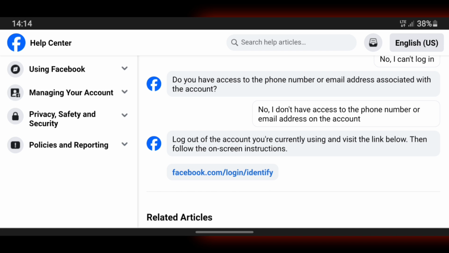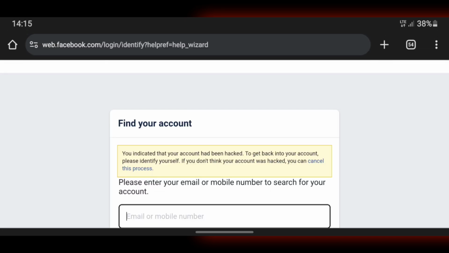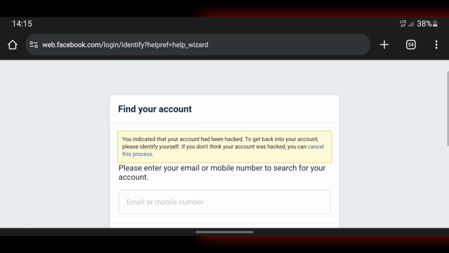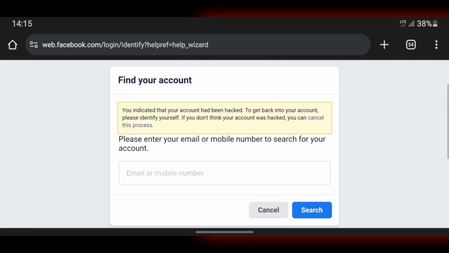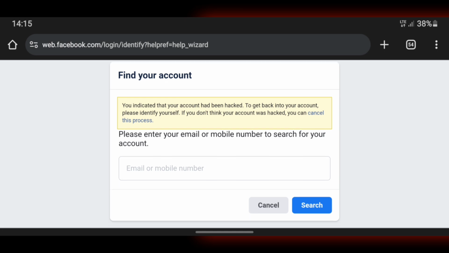Click this link to log out of the account you're currently using and visit the link below. Then follow the on-screen instructions: facebook.com/login/identify. In this section, you can find your Facebook account by entering your email or mobile number to search for your account. But because I want to teach you to find and recover your Facebook account without entering your email or mobile number, type the name of your hacked account.